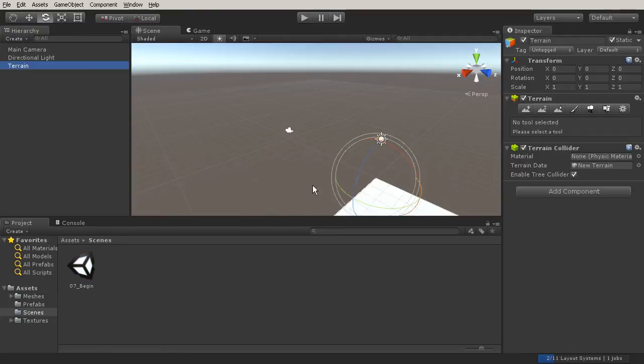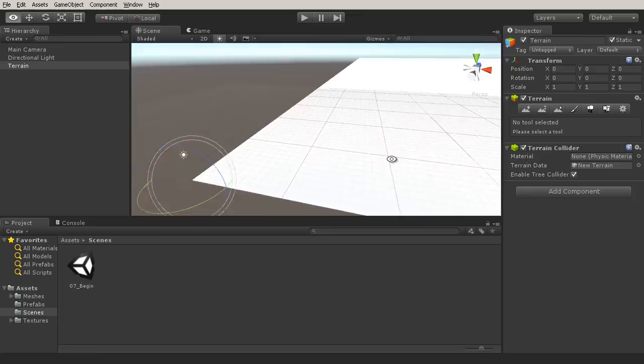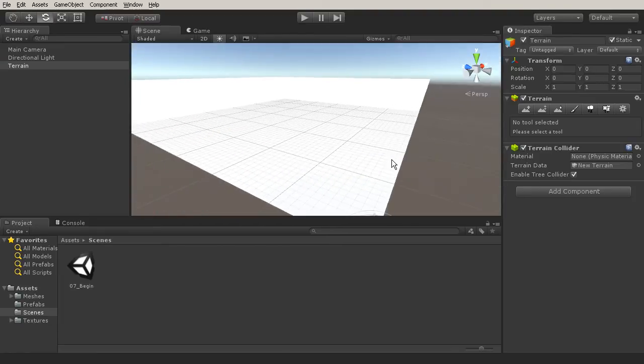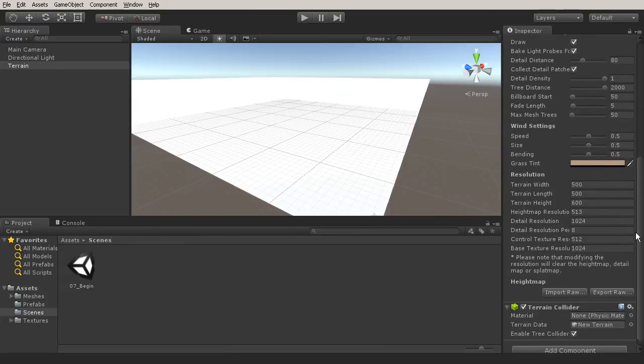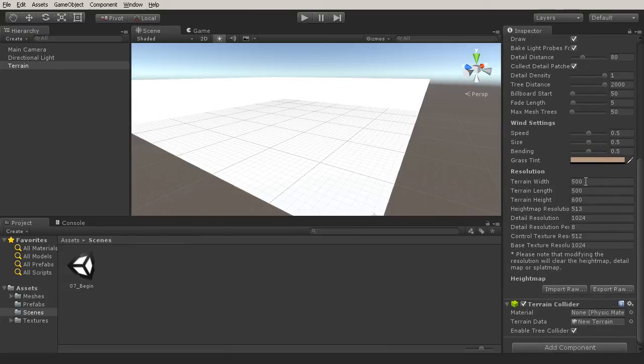Now with that in your scene, you'll notice that we get this really large white plane that goes across the span of our world here. Whenever you create a terrain, it's a good idea to go ahead and set up your resolution first. So to do this, we'll go over to our inspector and you'll see the terrain settings. Now make sure you have the terrain selected here in your scene or here in the hierarchy. Click on Settings and you'll want to scroll down toward the bottom and you'll see Resolution. Let's change the terrain width to 250. Let's change the terrain length to 250 and also the terrain height to 250.